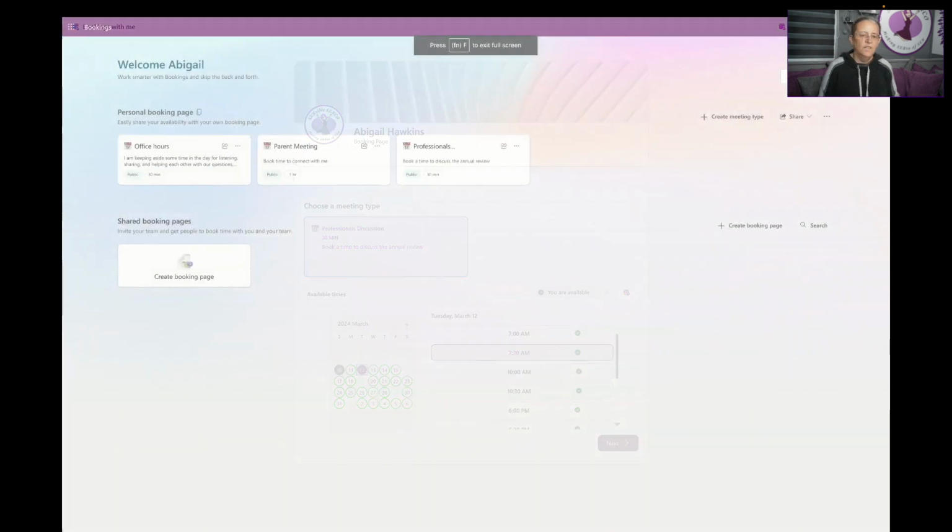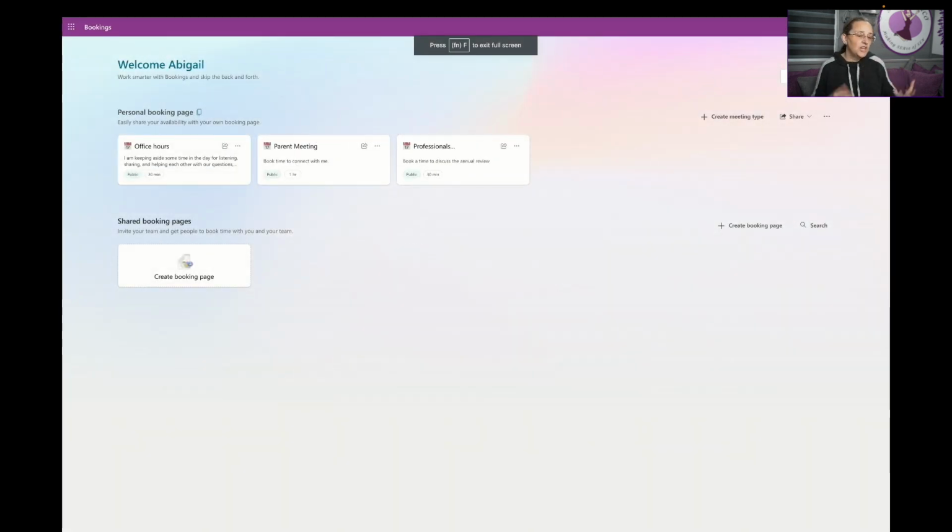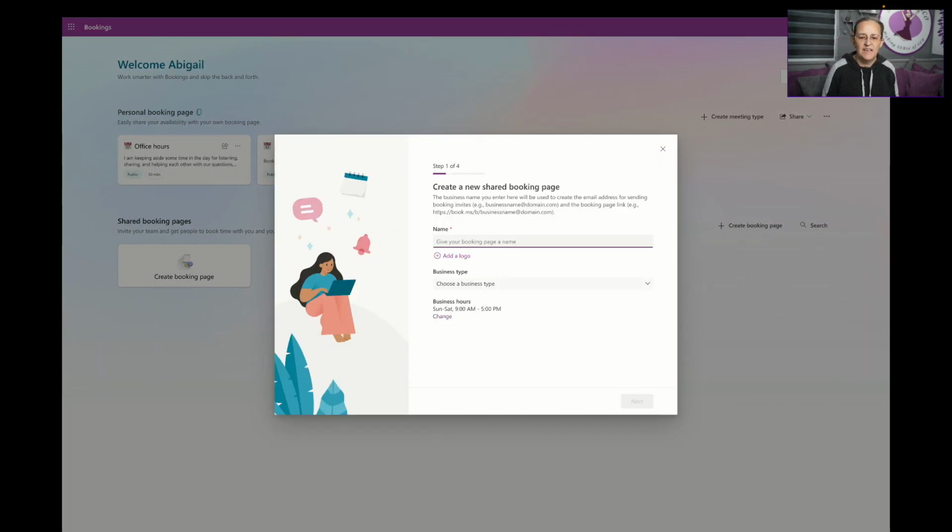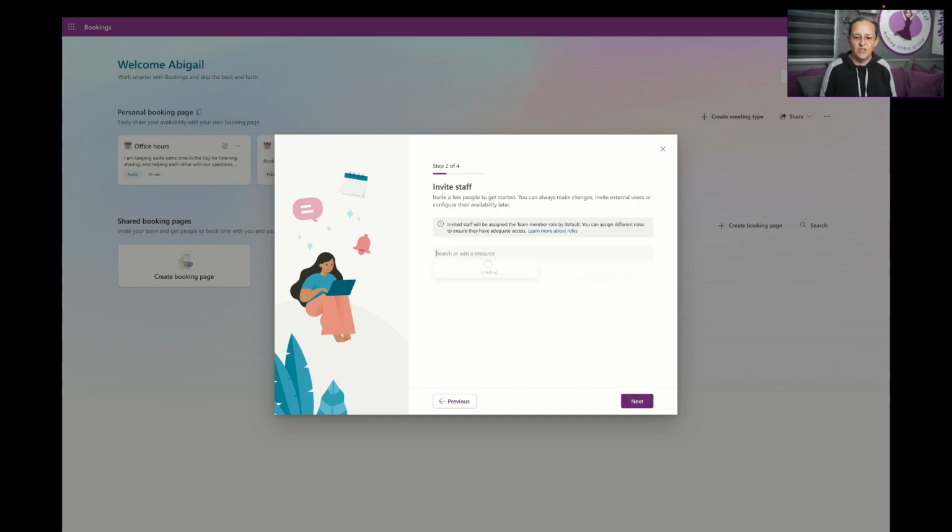for that. Right. Just to show you the shared booking page then, so I'm going to create a booking page for a shared group. So I'm going to put SEN review. Oh my goodness, I really can't type. Business type, you can choose a business type and then put education. Business hours apparently are Sunday through to Saturday, 9 AM to 5 PM. I can change that, so I'm not going to be available on a Saturday and a Sunday. Let's just have Monday to Friday.